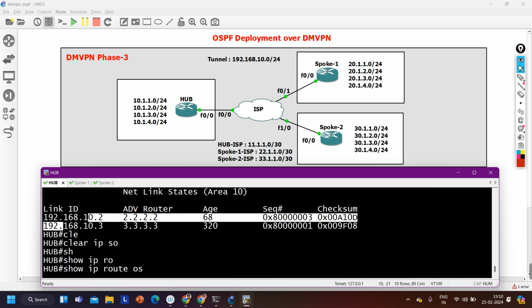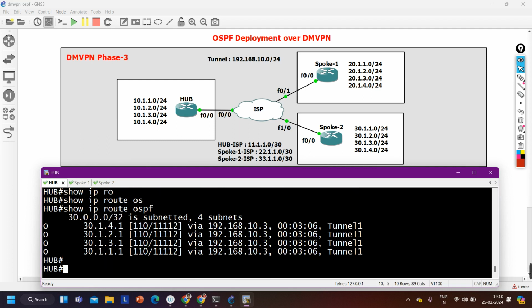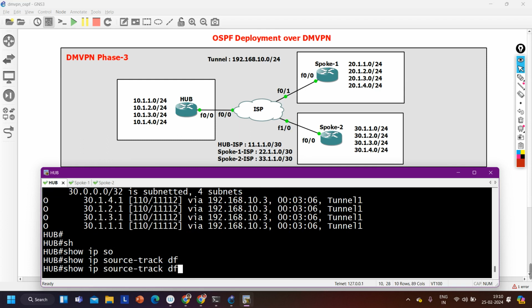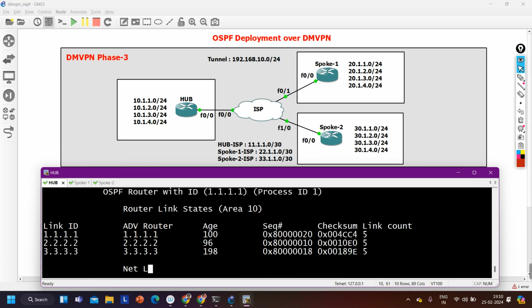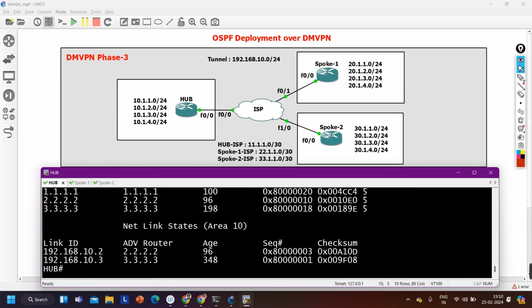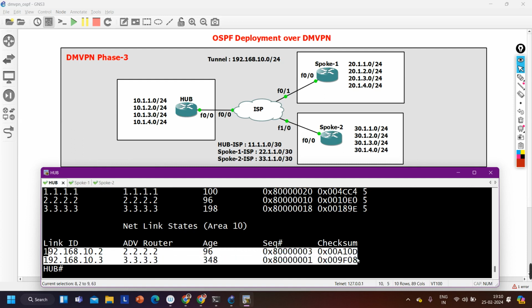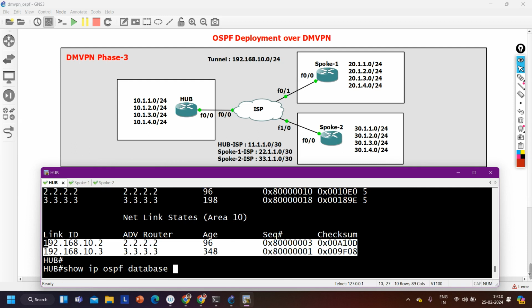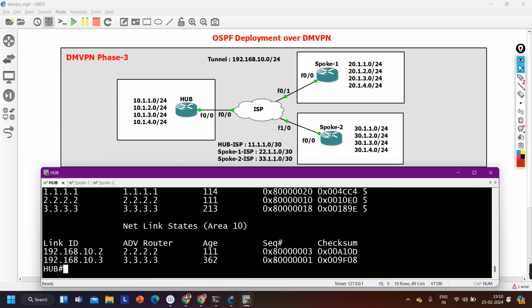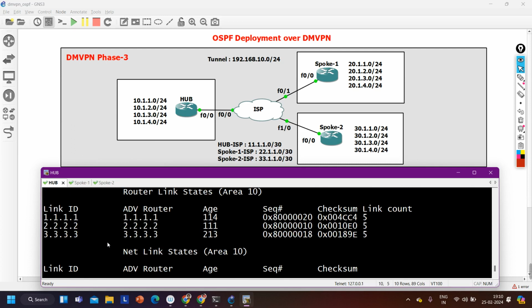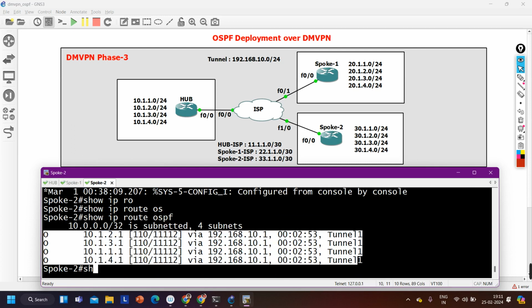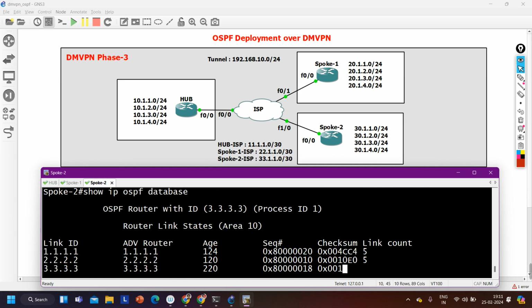So show IP route OSPF, it is learning only 30. So show IP OSPF database, there is LSA2 from 10.2 as well as from 10.3. Okay, let me take you to spoke 2 and show IP OSPF database.